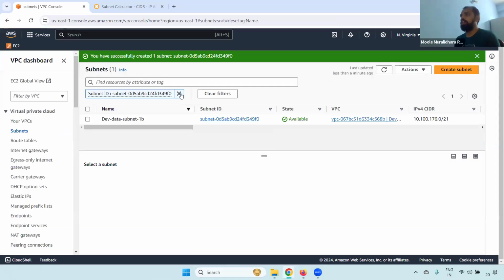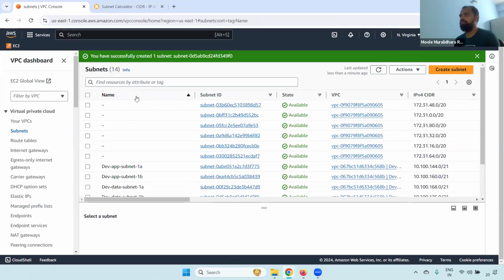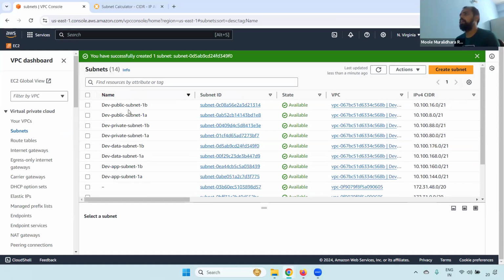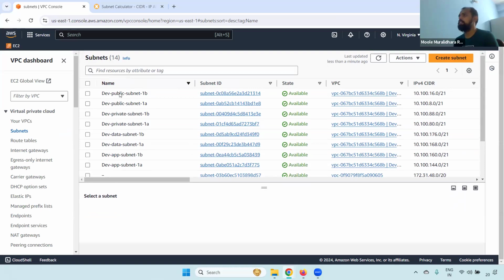Now if you observe here, we have created all the subnets. We have created dev 1A, 1B public, private, data, and app subnets. Remember one thing: in real time it may be 3 public subnets, 3 private subnets, 3 data subnets, 3 app subnets. But in our case it is 1A and 1B. Two subnets is also fine, but it is highly recommended to use 3 subnets. Clear, right? Creation of subnets is fine.